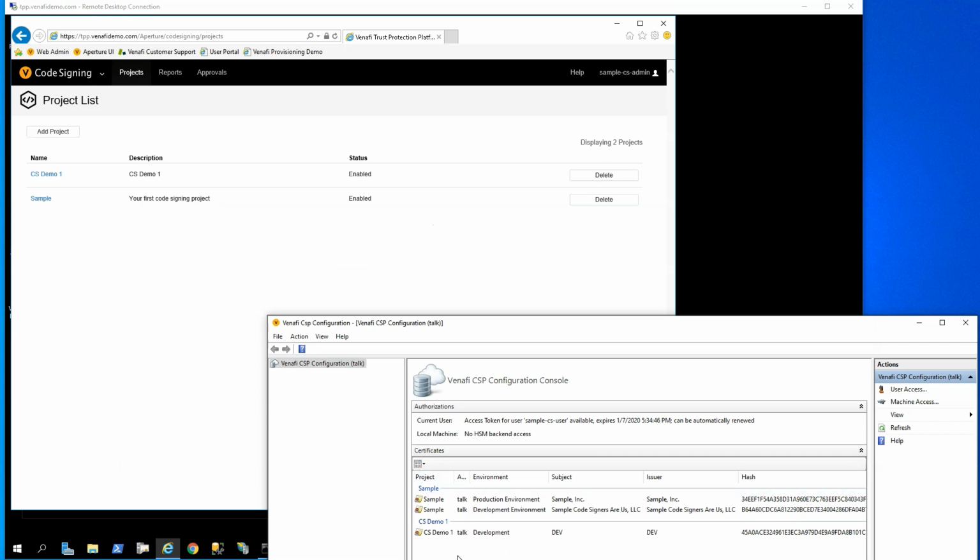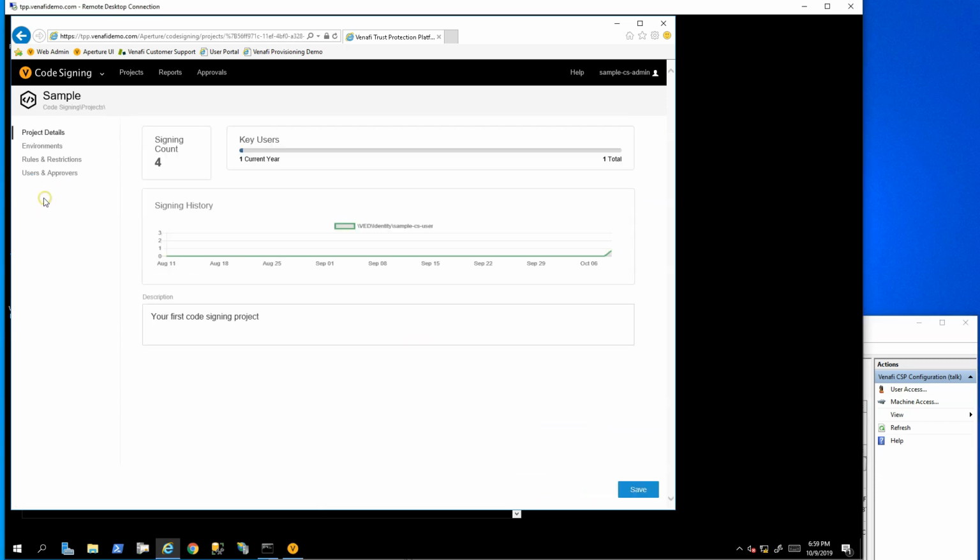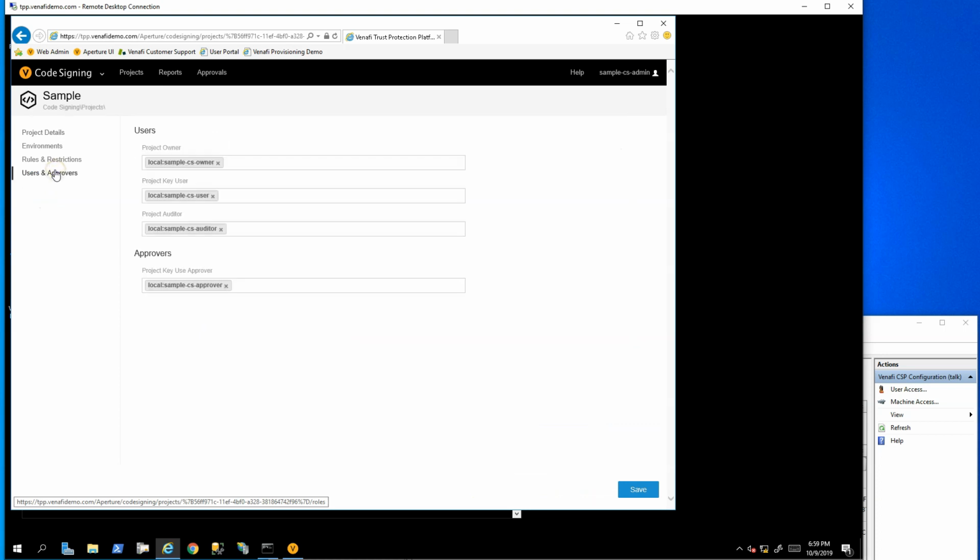But let's say this user, sample user 1, is not anymore part of this sample project. So if I go to the sample project, if I go under users, I will take this user out. Let me add some other user like a TPP user. I will click on save.